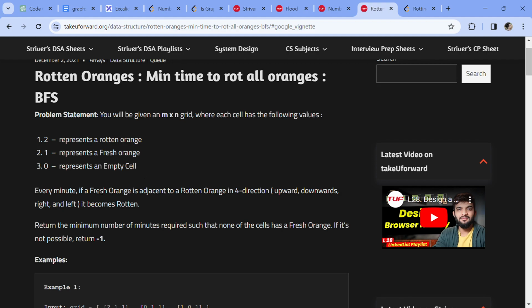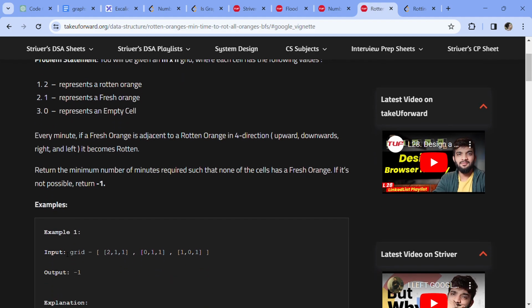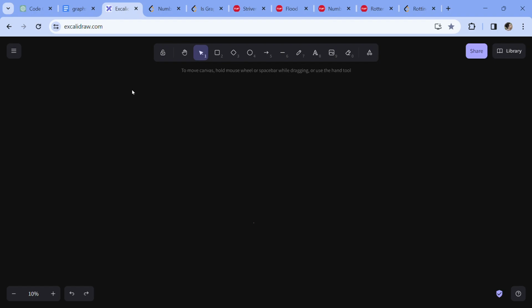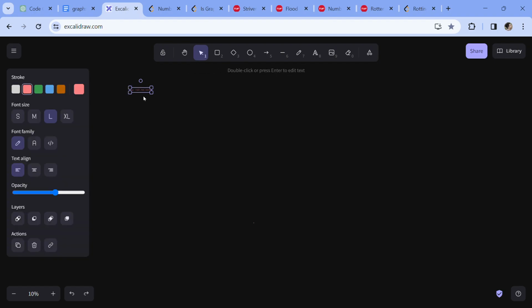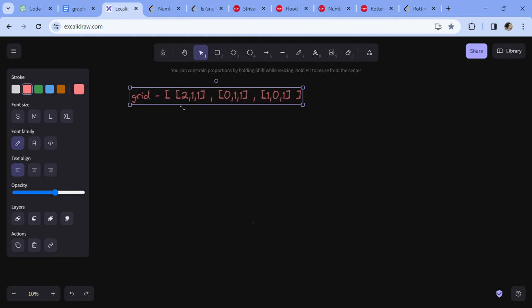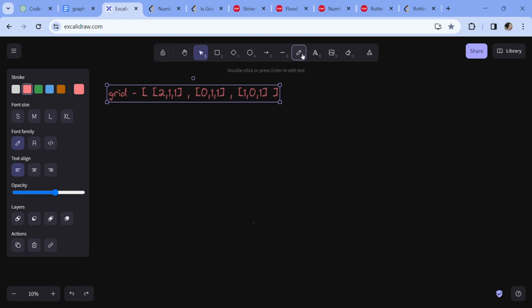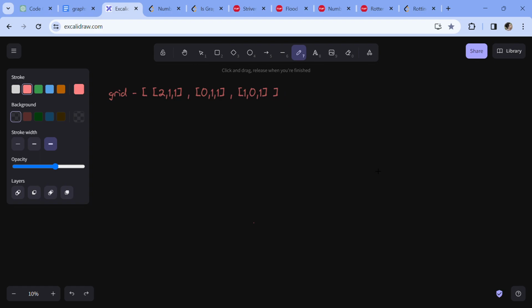So let's take this example. With the help of this example, I would like to explain this test case. We are given this grid, that is an m cross n grid, so let me draw this grid. Our rows and columns are 3 by 3, so this is a 3 by 3 matrix.